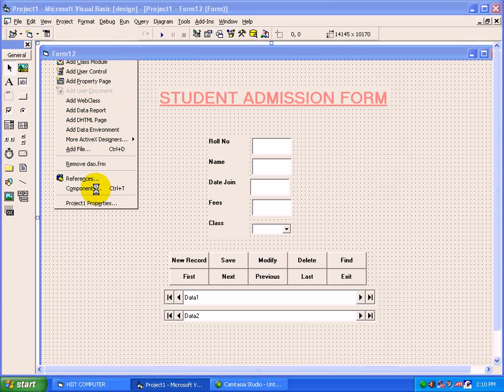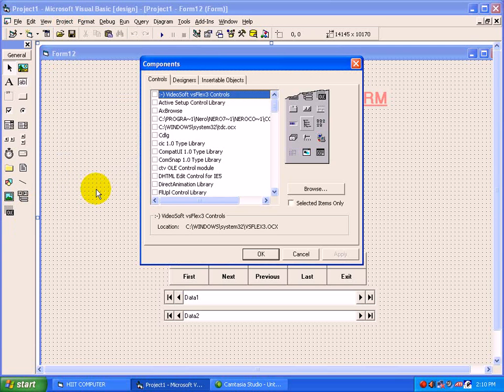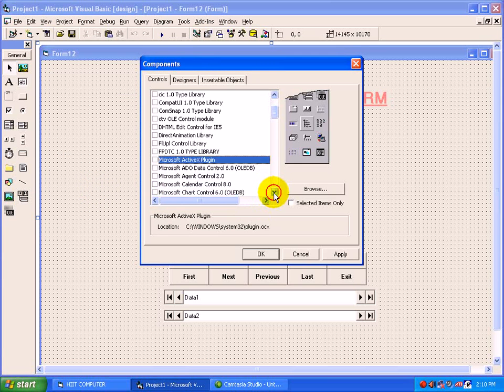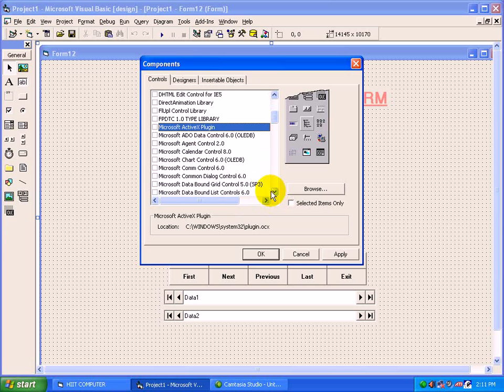click on components. If you press M from the keyboard, you will directly jump to the M list of controls. Here we have to press on Microsoft Data Bound Grid Control 5.0. Just press apply. Fine. See here, a new control has been added to the toolbox.